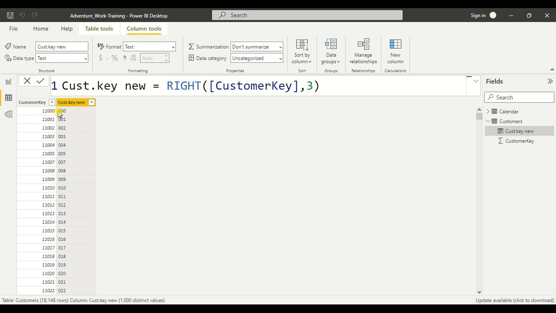here you go, you'll get the last three numbers. It will work the same for text, for numbers, or any string.